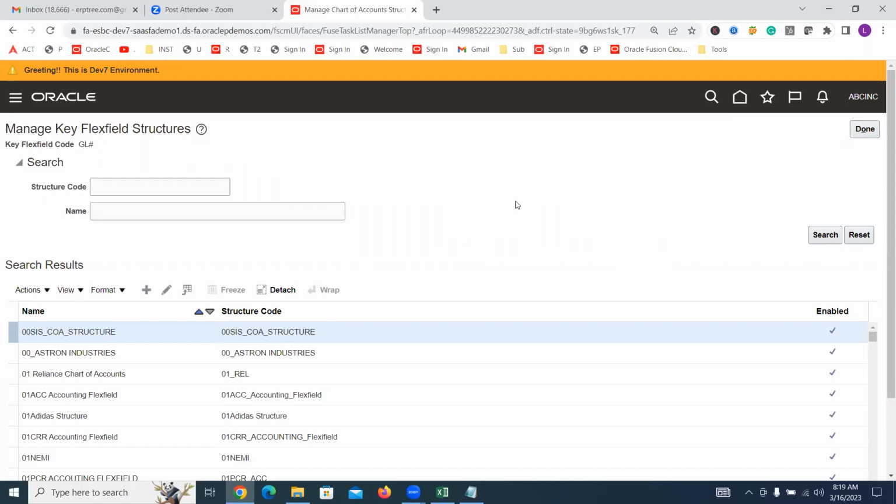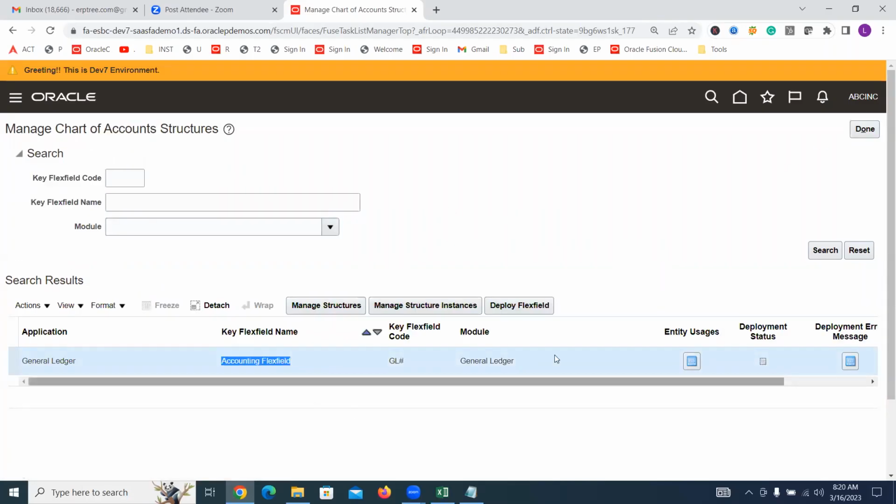Now when you submit your accounting flex field for deployment, the deployment process will validate all the segments which are there in the accounting flex field. We don't have any option to validate only our chart of accounts. We have to submit deployment for the entire accounting flex field and it has to validate.